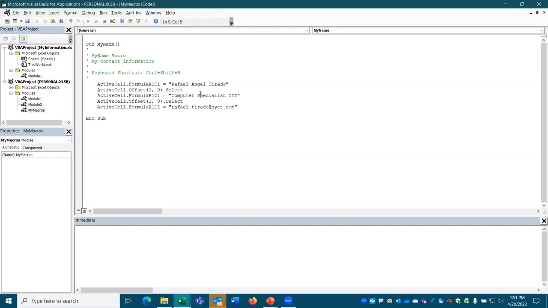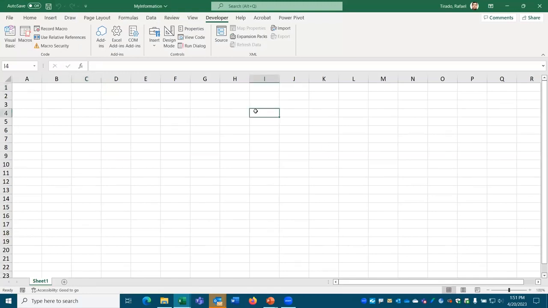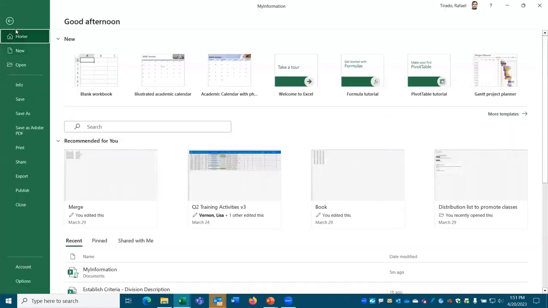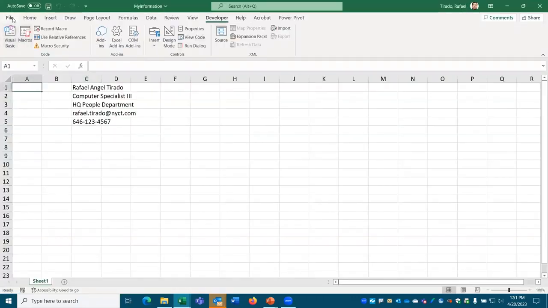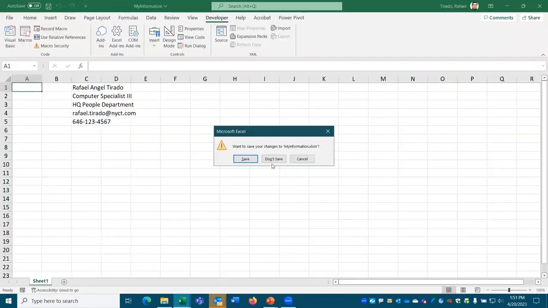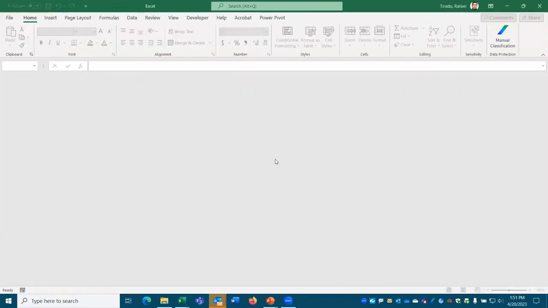And now what's going to happen is my name, my title, and my email will be placed wherever I'm at. So if I'm right here on I4 and I do Control Shift N, oops, oh, sorry. See what happened over here? I'm still running the Visual Basic code on my information file. So make sure that I close this file, okay? So I don't have a conflict there with the shortcut. So let me close the file that had the original macro.